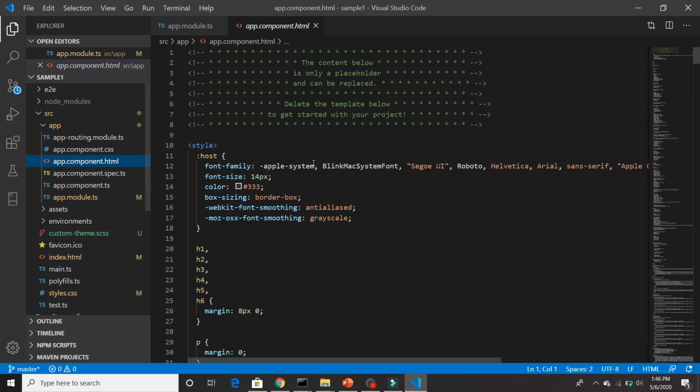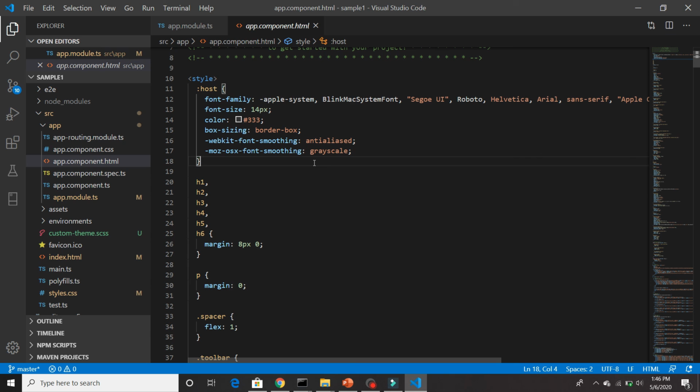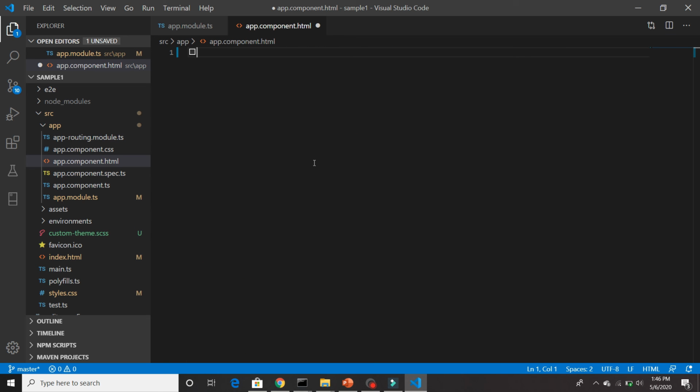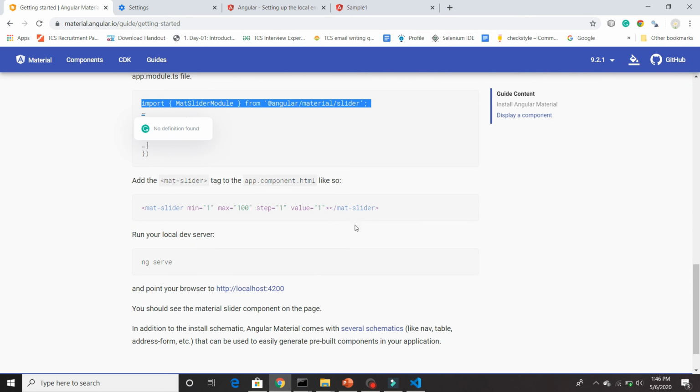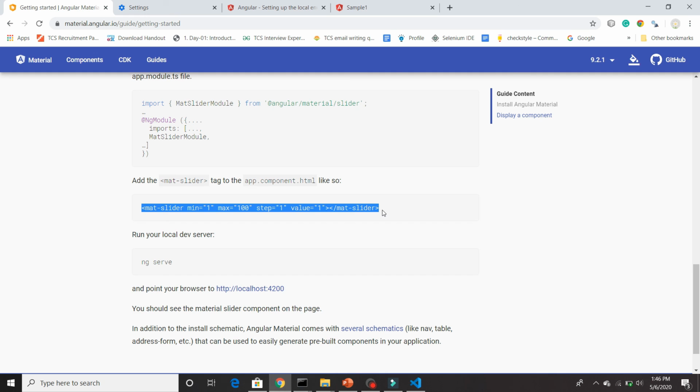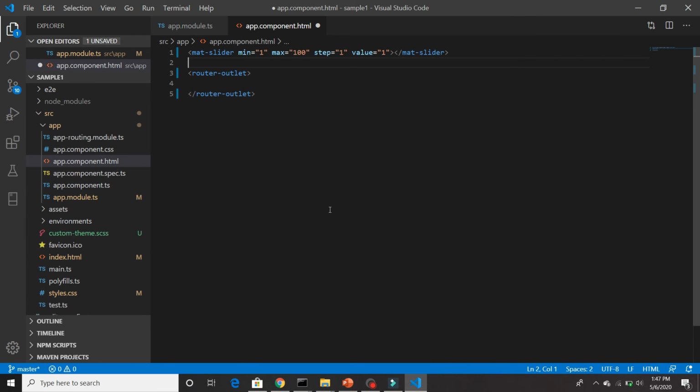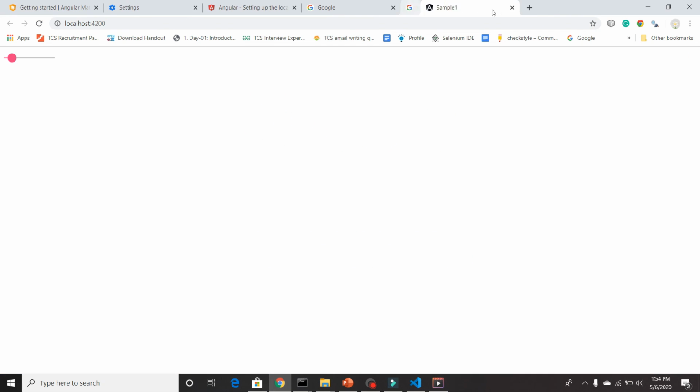Now let's get into app.component.html. Now let's remove all the HTML elements that are present here. Let's define the router outlet. Use the Angular Material slider. Now let's view how it looks in our web browser. As we can see, we have the slider module which can have a set of values on steps.